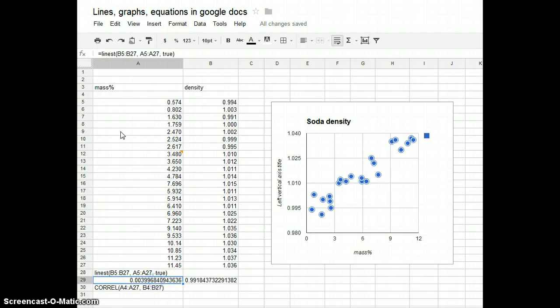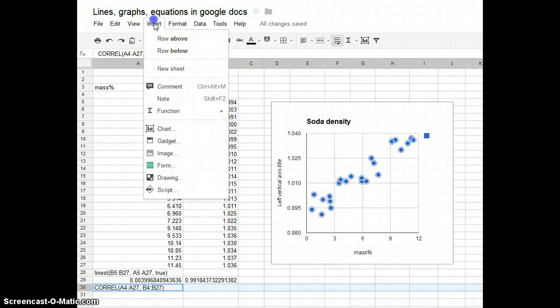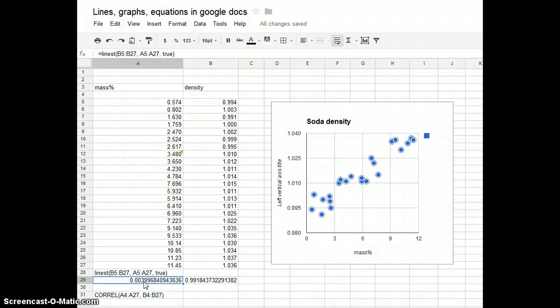If we look on this cell, there's what I just typed, LINEST B5 B27, A5 A27, true, just what the code was here. Again, this is just a reference. And then I only put that code in cell A29. And here you can see there's the 0.0039. It drops in a number here, and then it drops in a number there.